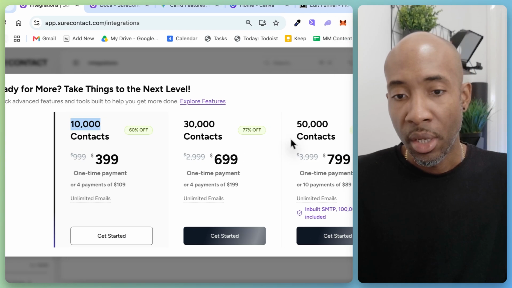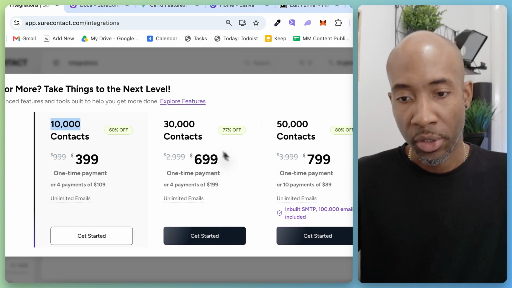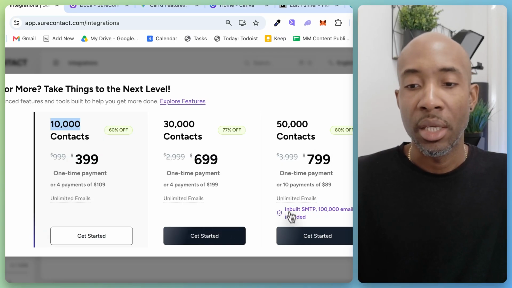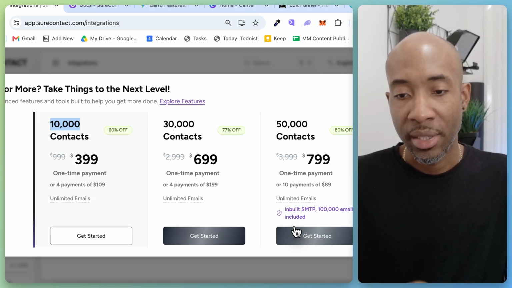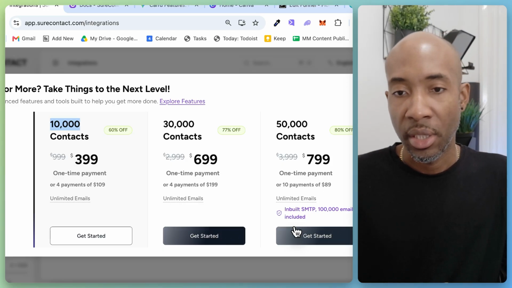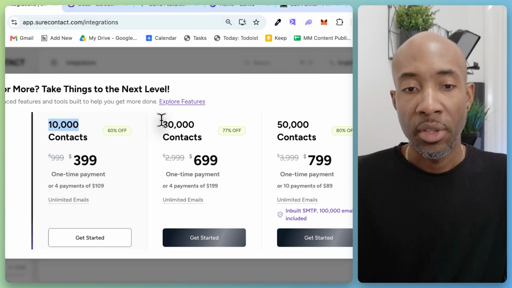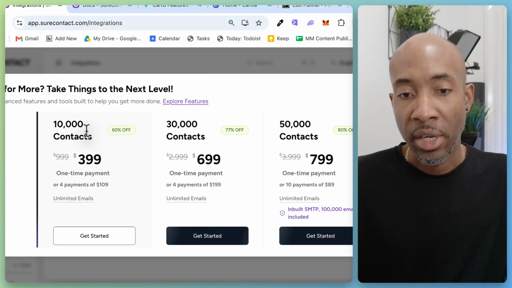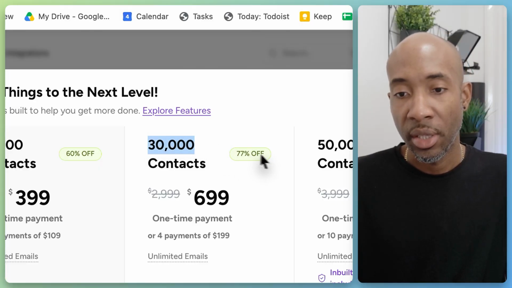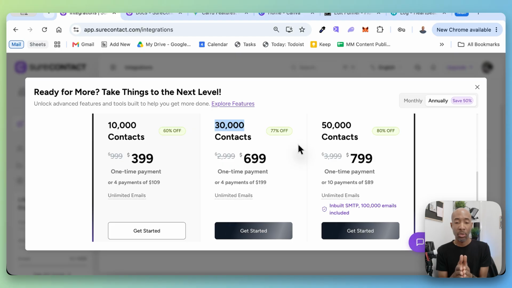And you have some other levels that you can choose that give you more in terms of contacts. And the top plan here gives you 100,000 emails that you can send out through Sure SMTP. So obviously they bundle that with it. As you go up in pricing, the number of contacts changes. So there's the 10,000 one, and there's 30,000, and then there's 50,000 contacts. I think this is really affordable, and it's a no-brainer if you're going to go with this.